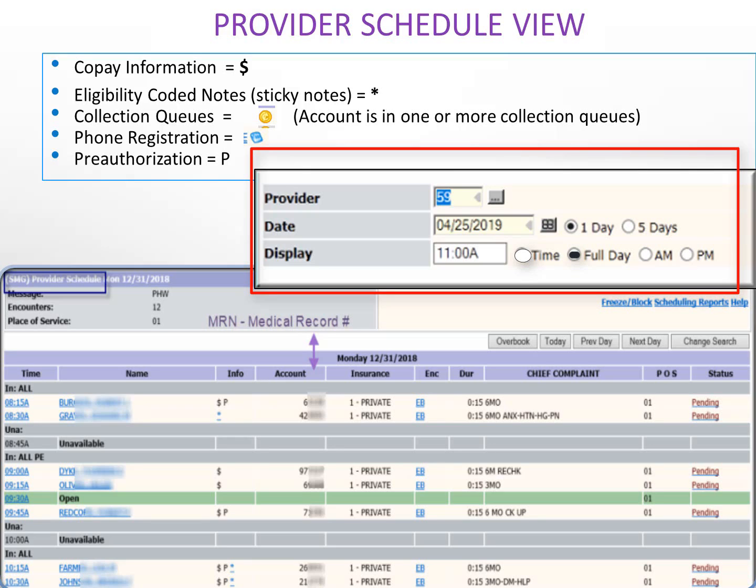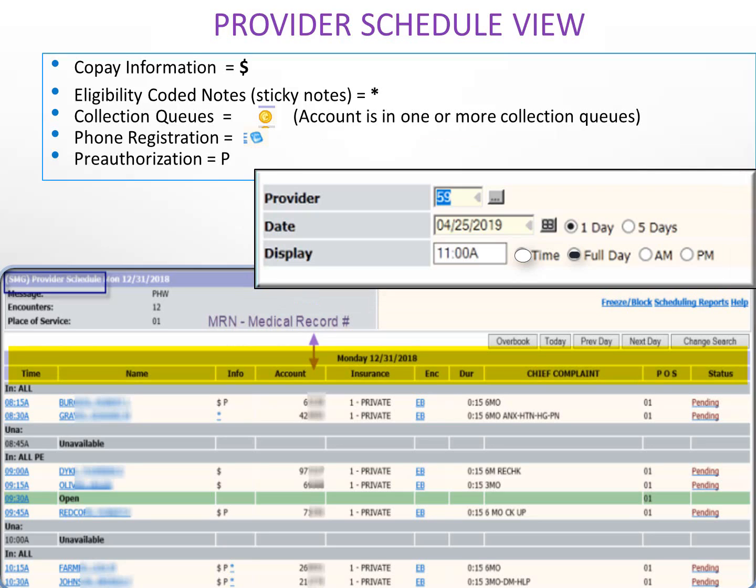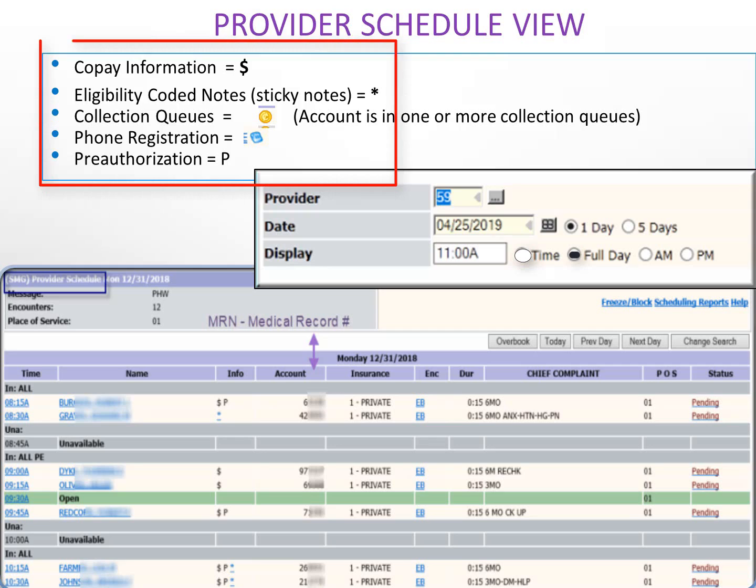Both the 1 and 5 day view will indicate blocked, appointment, and free time on the schedule. There are advantages to both views. The 1 day view displays more patient information, most notably the encounter code, the chief complaint, and the information column, which displays a link to the coded notes and payment information. Note the icons in this field. Copay is represented with a $ sign, sticky notes with an asterisk, past due amounts by a gold coin, and phone registrations, which indicate a new patient by a blue phone, and pre-authorizations with a P.